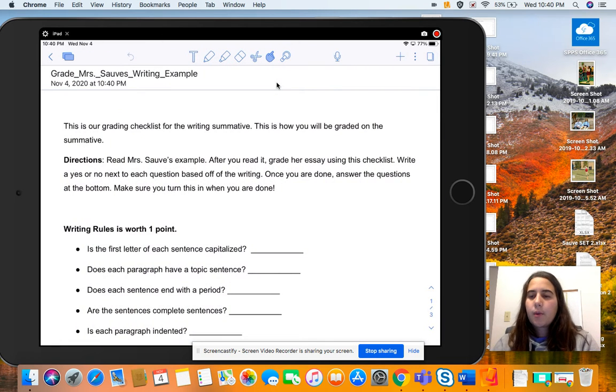This is what the worksheet looks like that you're filling out. I know it looks long, but it should go pretty quick. This is our grading checklist for the writing summative. This is how you'll be graded on the summative. Directions: Read Mrs. Sovey example. We already did that. After you read it, grade her essay using this checklist. Write a yes or no next to each question based off the writing. Once you are done, answer the questions at the bottom. Make sure you turn this in when you are done.